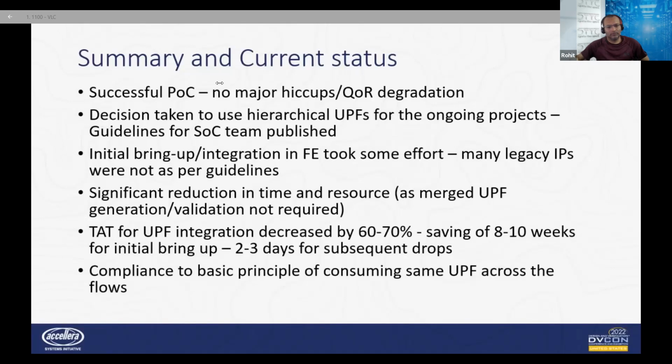And we are also now able to directly consume the third-party IP UPF in the flow without doing any hacks or any merging. This has significantly simplified the front-end flows and turnaround time for the UPF integration, which is resulting in a saving of 8 to 10 weeks for the initial bring up, and 2 to 3 days only for the subsequent drops.